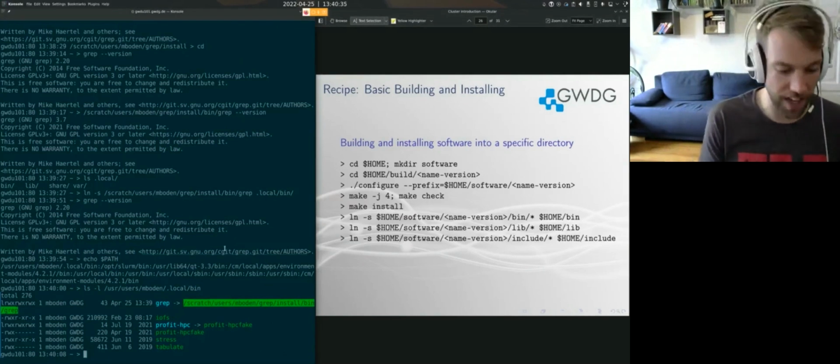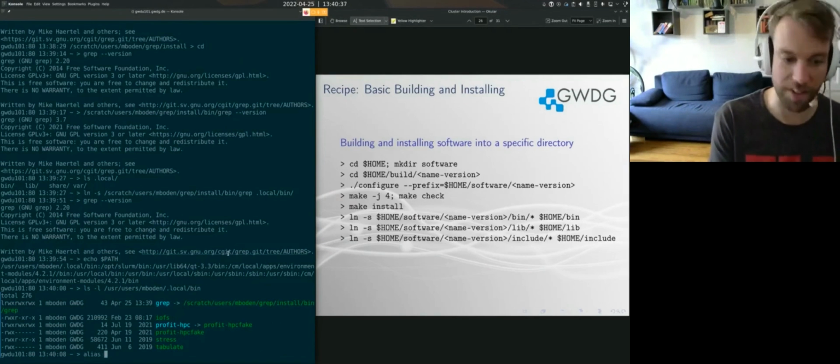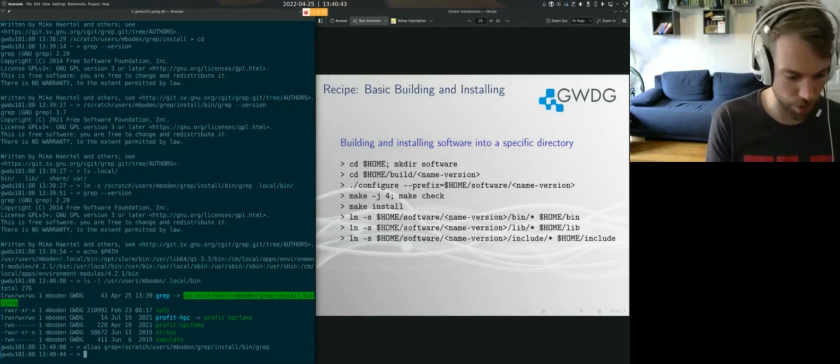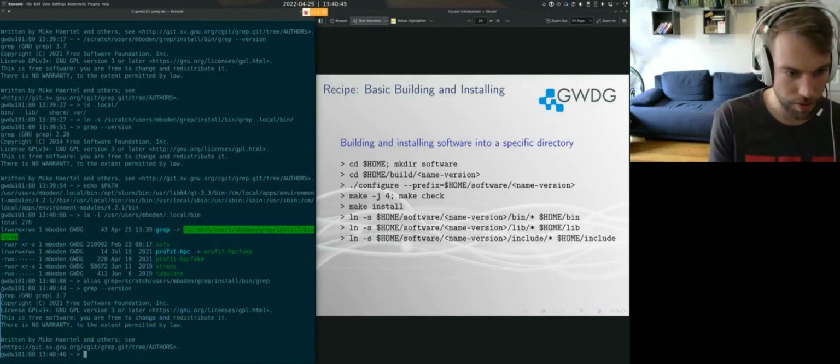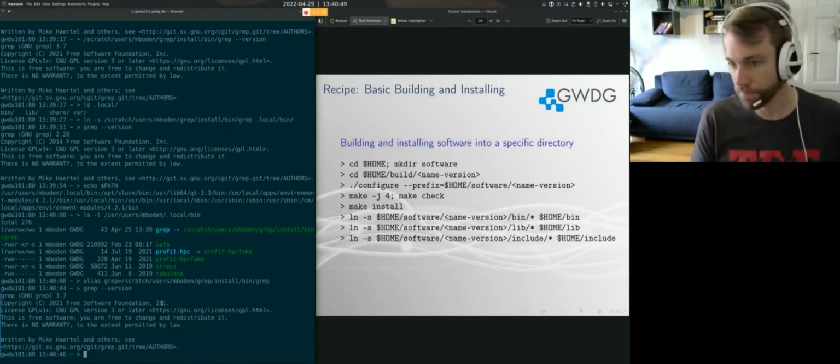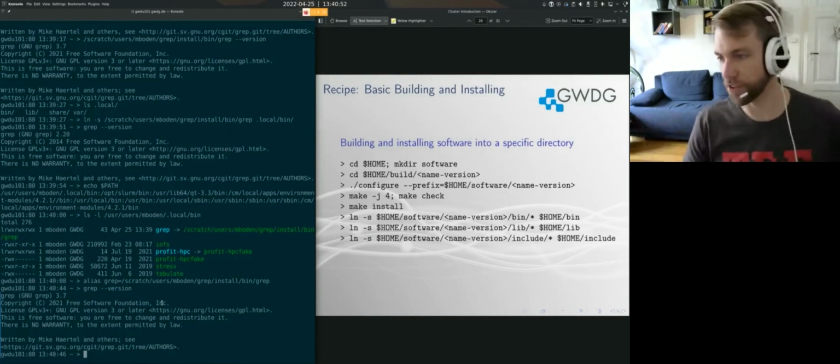Yes, of course, you can also do an alias. That's a good idea. The easier one, the cheap solution, and say grep is in this one. That should actually work now. Now it points to the right direction. Good idea, Jonathan.